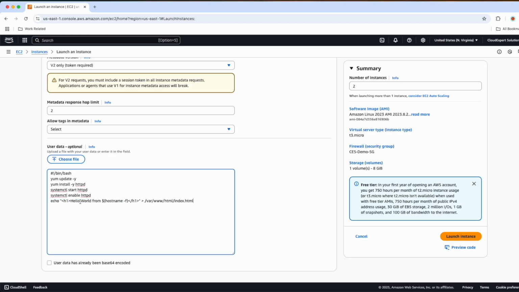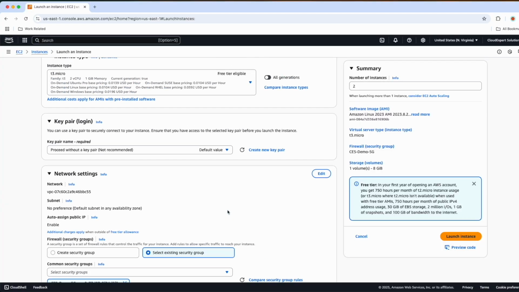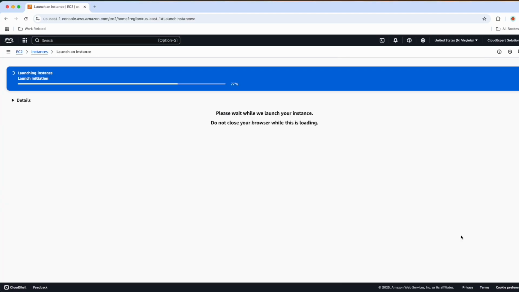Instead of hello world, I have written hello world from Cloud Expert Solution ALB demo. I am going to also post the IP address of the EC2 instance such that we will be able to understand which EC2 instance is serving the traffic. Using hostname -f, we are going to read the private IP address and we are going to type that private IP address in the web page. Now everything is good for me. I am going to launch the instances.